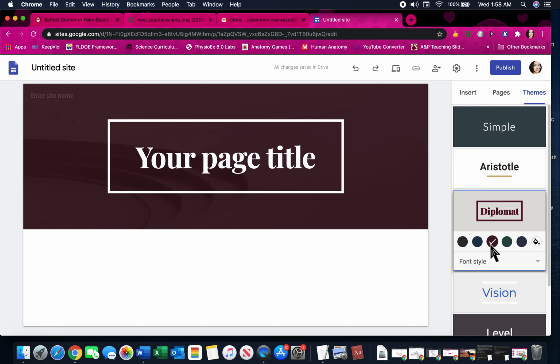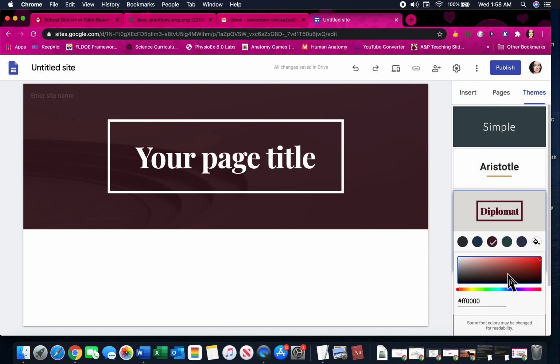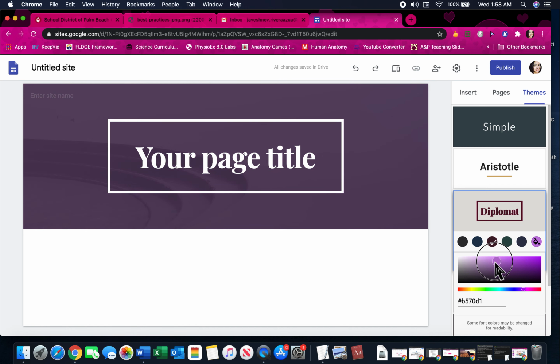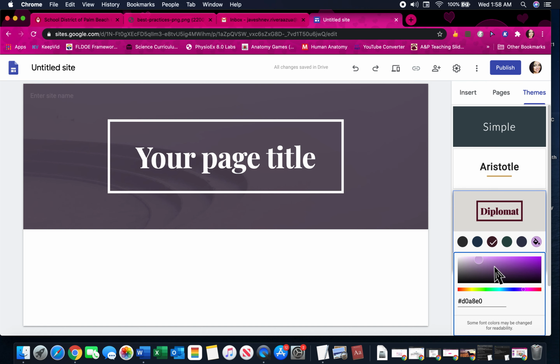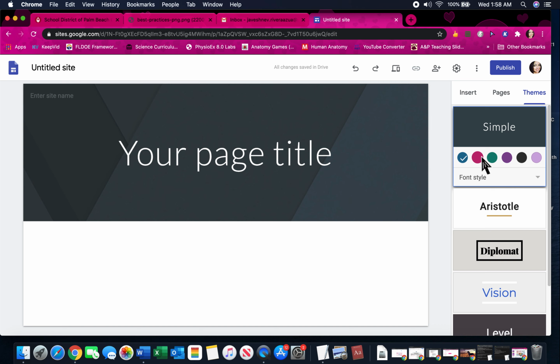And I like the Diplomat, but perhaps I would like a color that's a little lighter than these dark hues. So by clicking on the color, I can actually alter what I want. But first you have to scroll over the colors. So I'm going to go ahead and go for a purple hue. But a brighter one would be nice, maybe pastel. Unlike this one, it's not giving me the choices I want. So I'm going to change it. I will go with the simple.